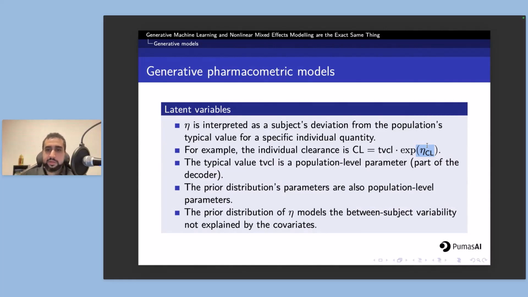And so you'll see that the main difference between generative pharmacometric models and generative deep learning models is first the use of more structure and scientific modeling in pharmacometrics, but also the assignment of certain meaning to the parameters.